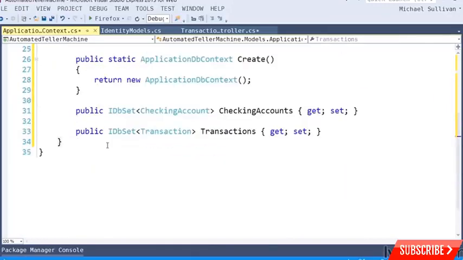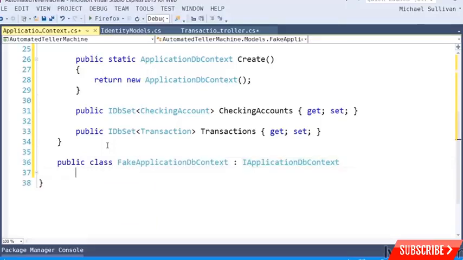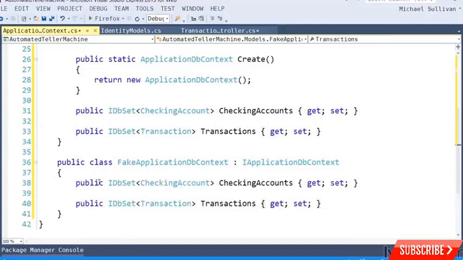Now let's go ahead and create an implementation of the fake DB context. So this is going to look very much like our interface, except we're going to have to implement SaveChanges since it's used in our code. This will also implement IApplicationDbContext. And we'll copy these members and then implement SaveChanges.